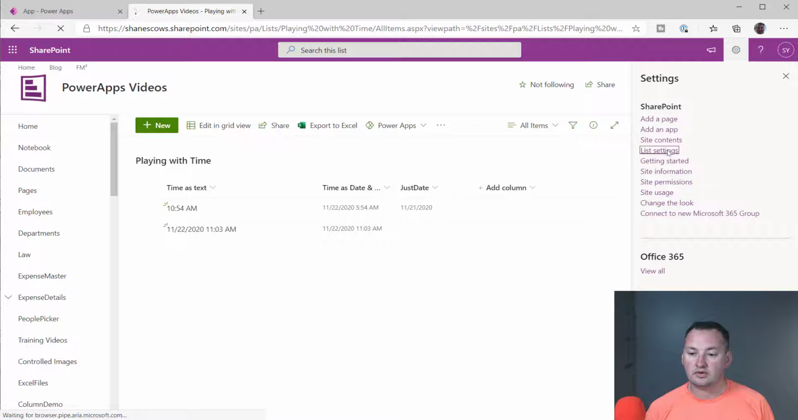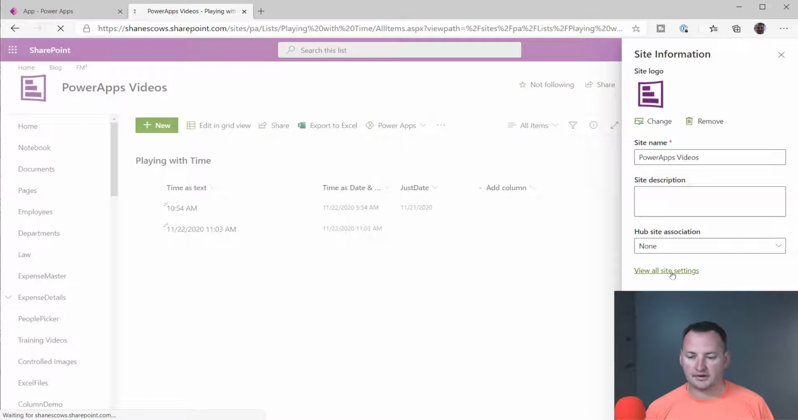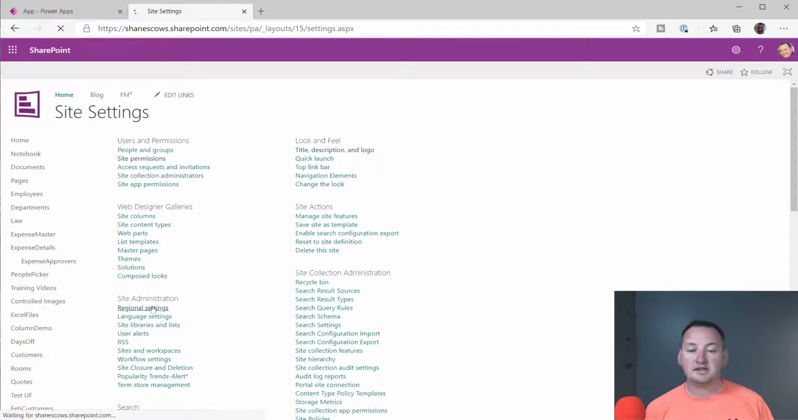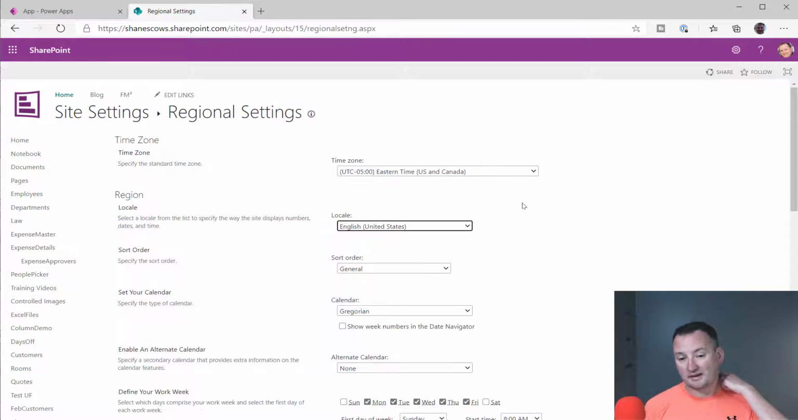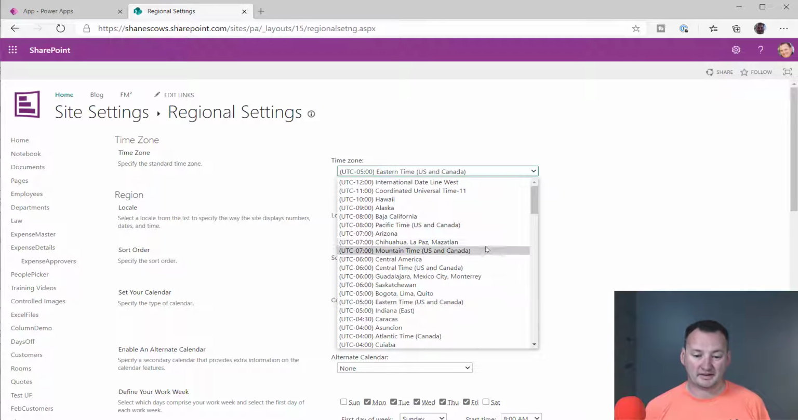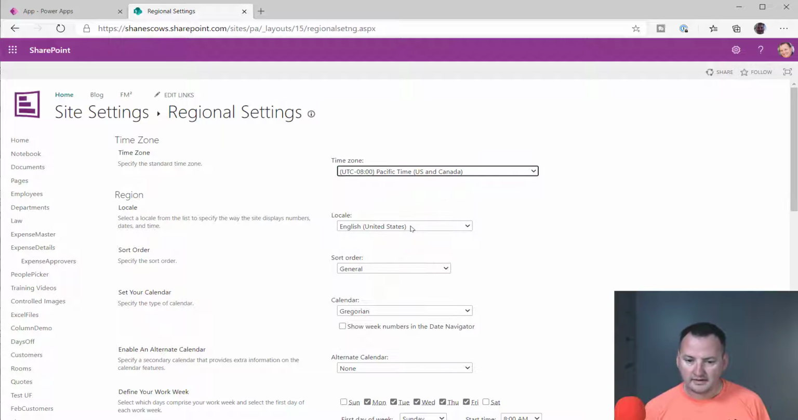change your list now. No, not your list, your site, Shane. I'm going to get this right eventually. View all site settings, and then regional settings. So if we go change this, let's say my boss is like, you know what, I am in Pacific time. I want your site to be in Pacific time. So we're going to make that minus 8 hours right there.